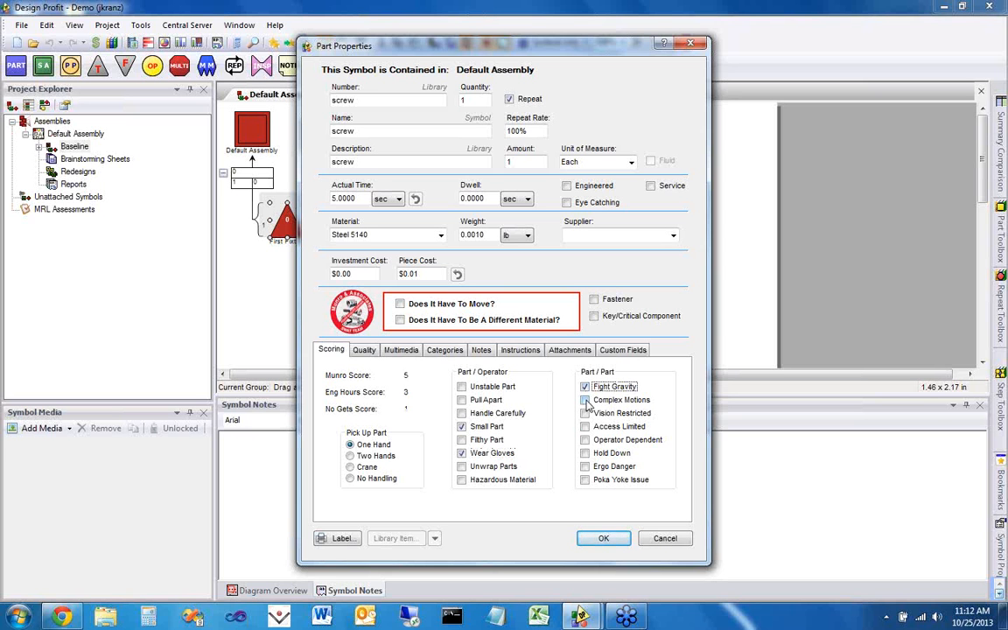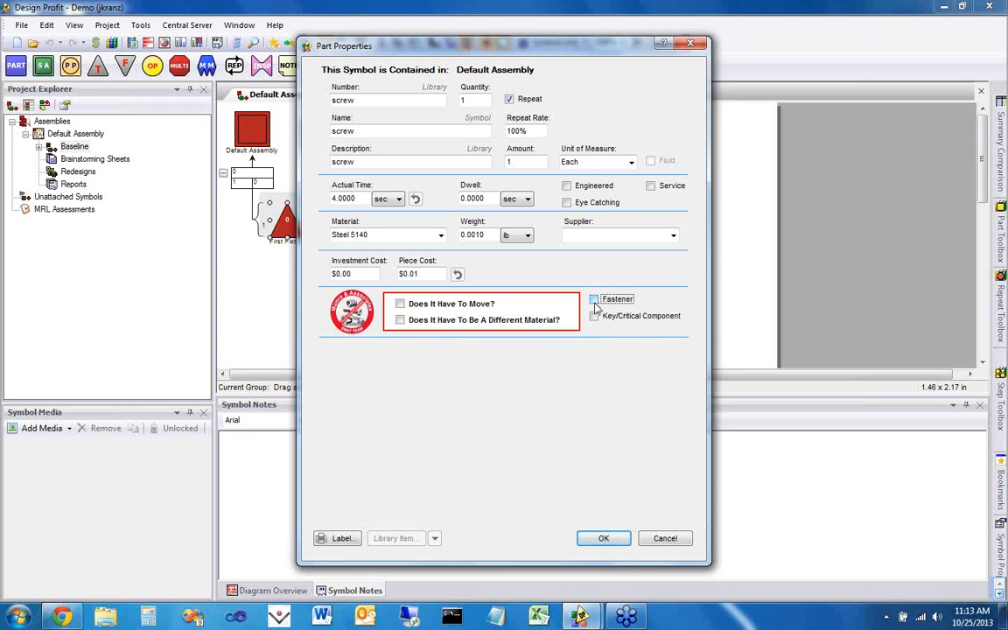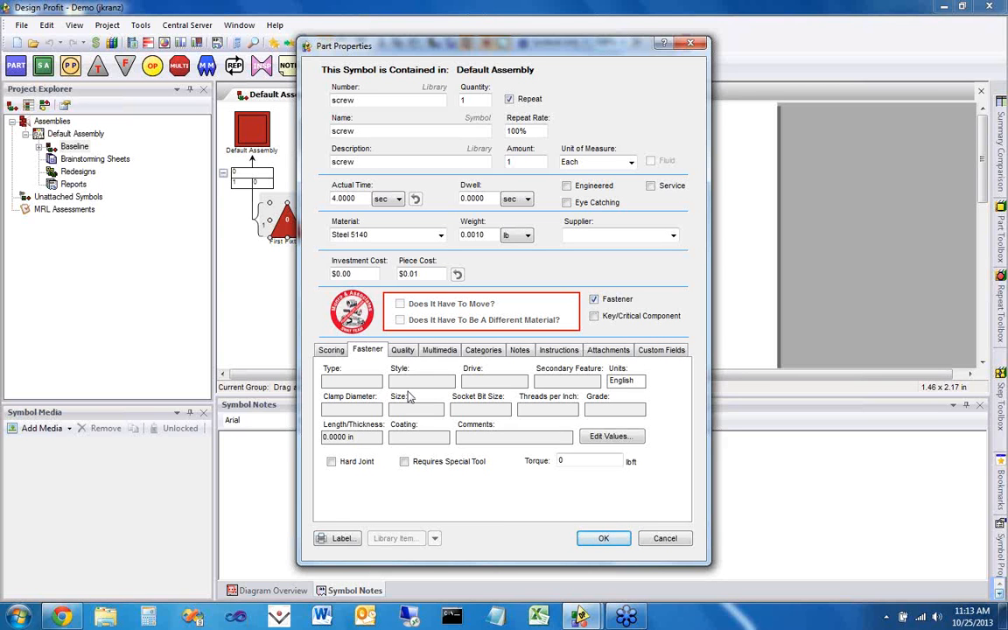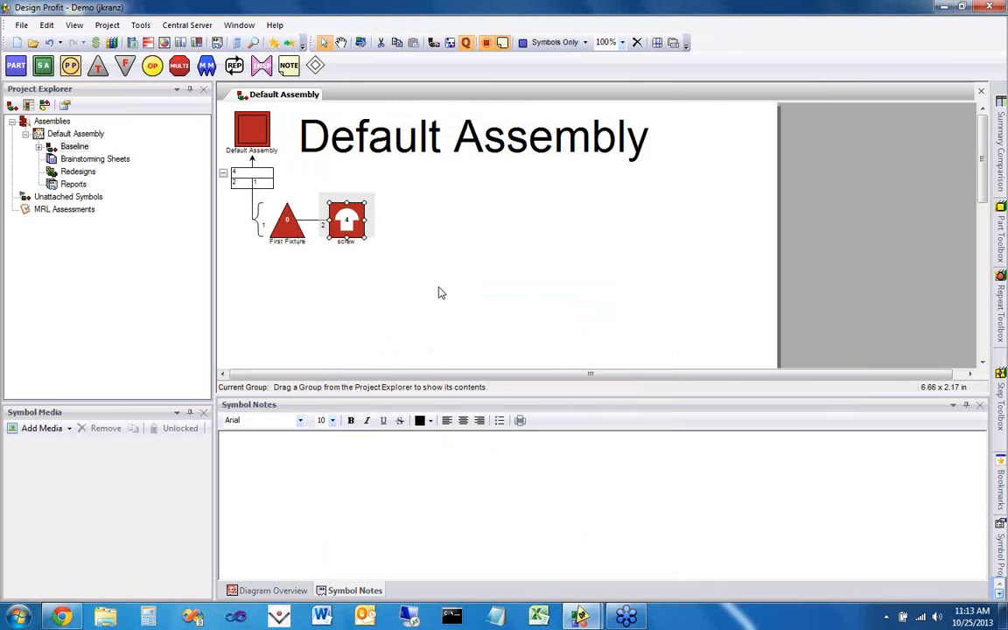And you'll notice if I click any of these other boxes, they all move my Monroe score up, some more than others. I start clicking ergo danger and it jumps up quite a bit. I click poka-yoke, it jumps up a lot. So for the screw, I'm not going to check any of those things. Now a screw is also a fastener, so I can check that, and then I can put in all the details about the screw. I won't bore you with that right now, but we do capture all that information. We also have libraries of some of this stuff to get you started. Let me click OK, and we'll move on to some of these other symbols.